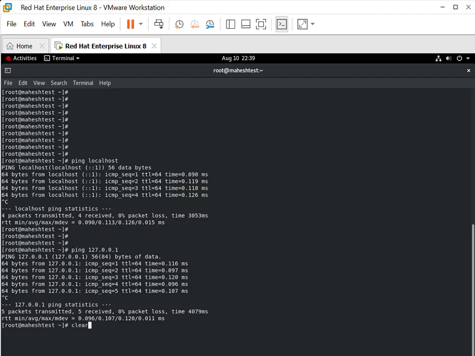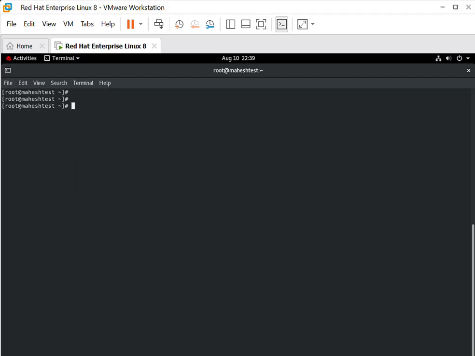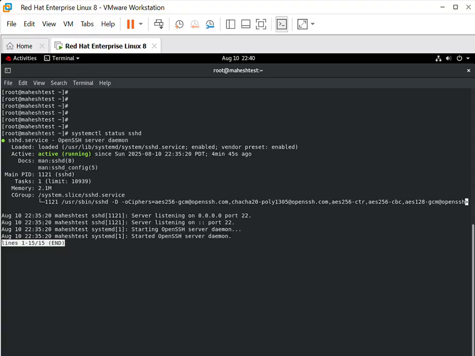Now try to log into that server with your credentials, with your user ID. Once you log in, first check whether the SSHD daemon is active or not. Here it is showing active, so it means there is no issue with the SSHD as well.